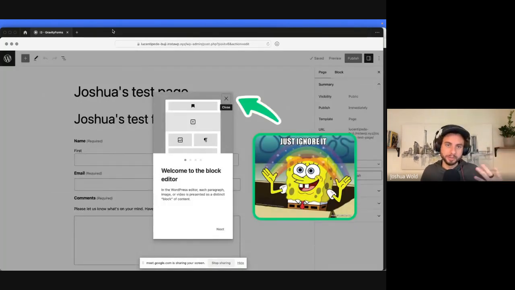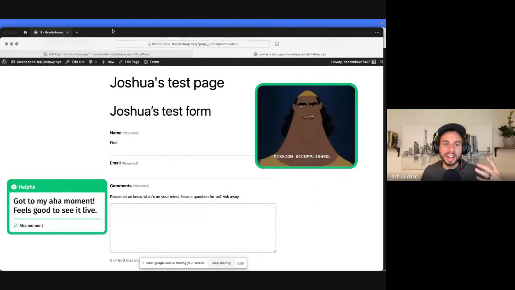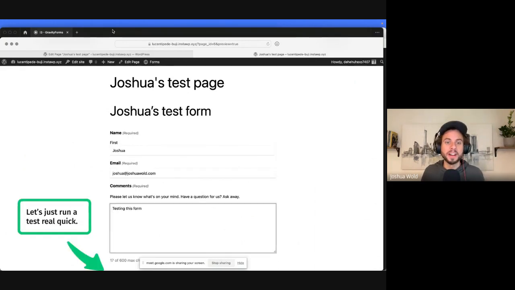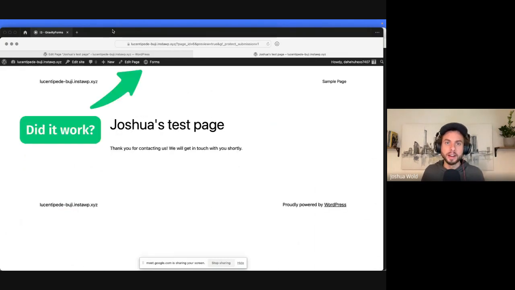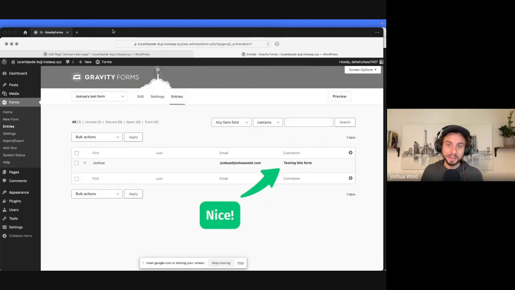All right, I'll go into WordPress. We'll close this out. I'll create a new page. I'll add it in. And we are now live. This is the moment. I'm almost there. I always want to do a quick test though. I think it worked. We got an entry. That's good. We're getting really close.